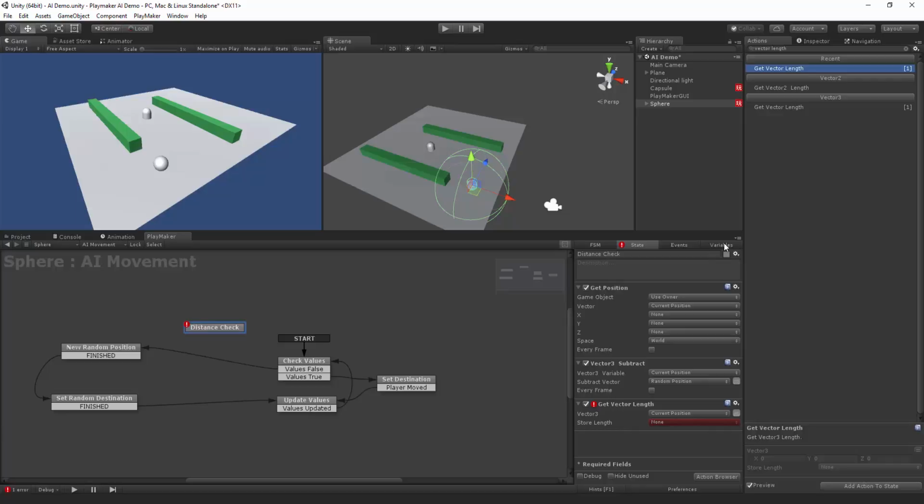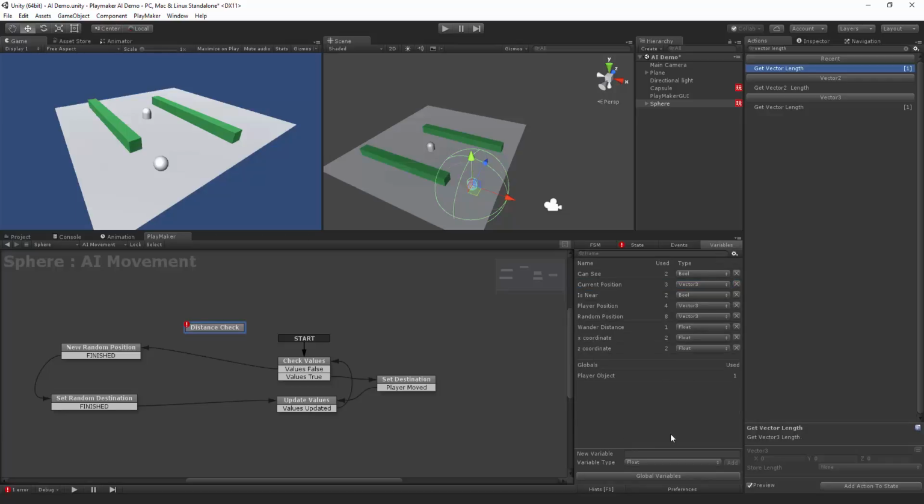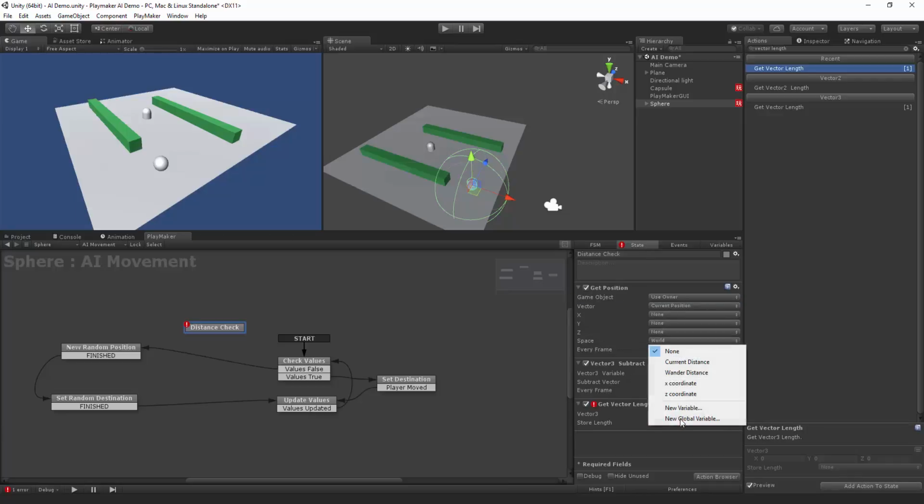So let's go create the new variable, variables. This is going to be current distance, or current distance to our target location. It's going to be a float, so we're going to add that, go back to the state, and we're going to store that as current distance. Now if this current distance, again, is small, we want to get a new random position. If that current distance is large, we want to keep moving to this current random position.